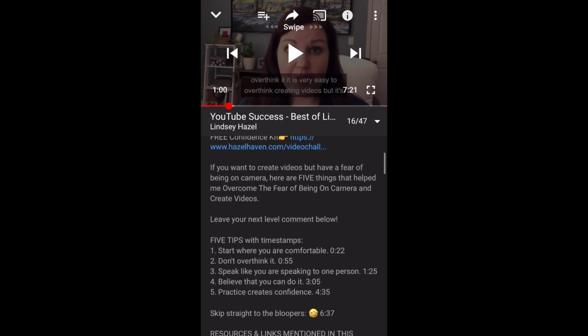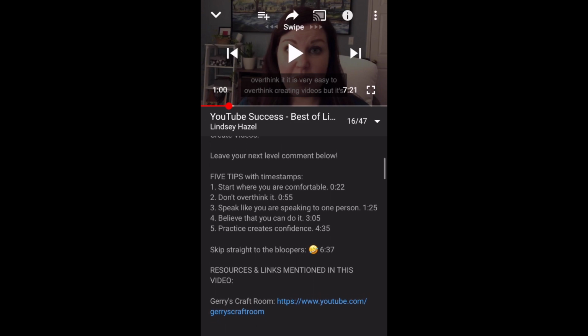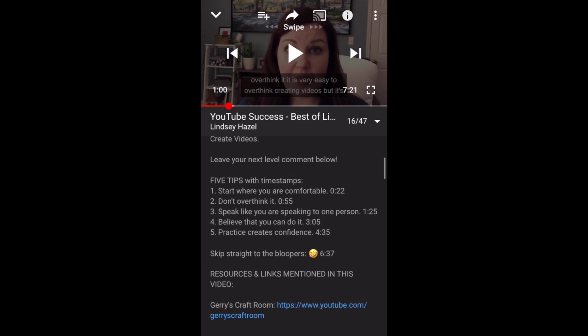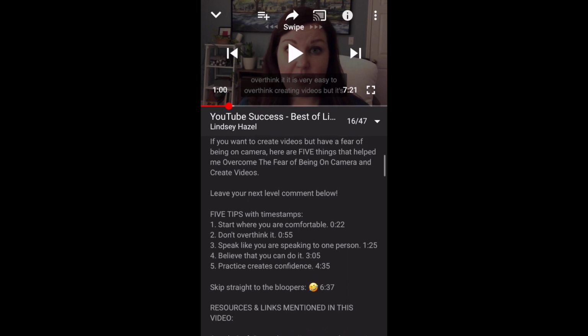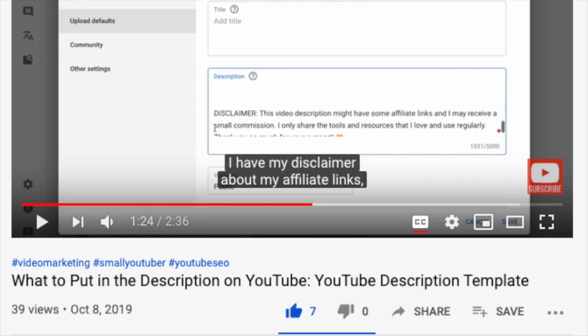Now, one thing to note is that if you're on your mobile device, you won't be able to click on the timestamps. So just be aware of that when you're on your mobile. The best way to do it is to just slide the little play bar to that exact time and watch it from there.